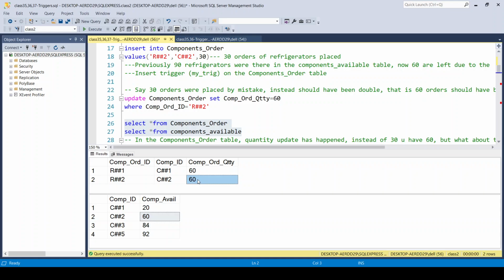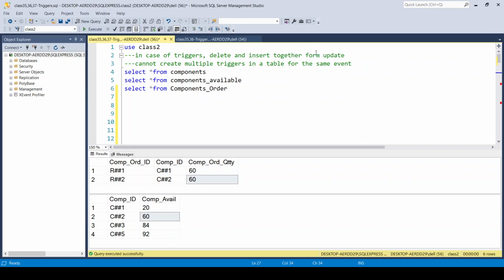So when 30 refrigerators are sold or dispatched from the shop, what will happen? Stock value was 60 and the additional value is 30. So 60 minus 30 is 30. So 30 should have been the value for comp_level for this product C#2. So 30 quantities of refrigerators should now be available in the stock of the shop. But that is not the case here. It is still showing 60. It is because, as I told you, in case of update we have to use delete and insert together.